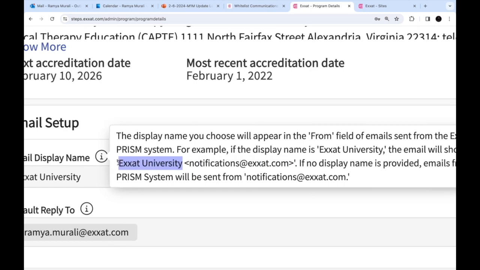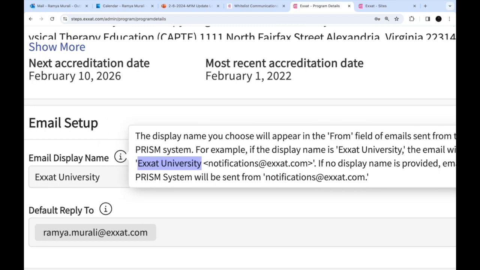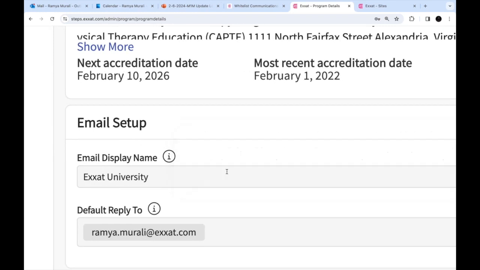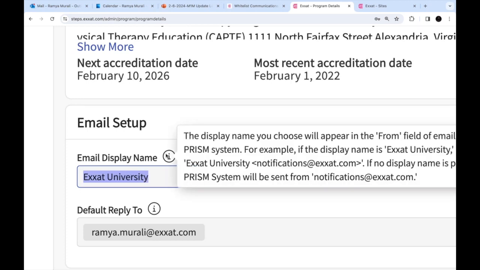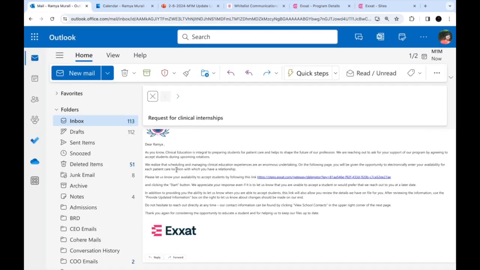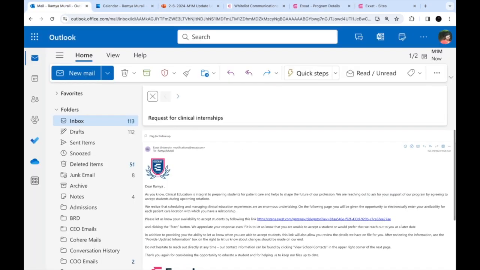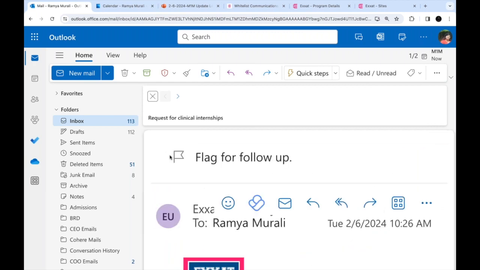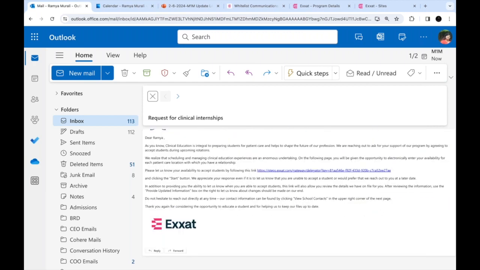But prior to that, if you want to add a personalized note or the display name, then here is the place where you can put in your school name so that whenever they receive the email in their inbox, I just want to quickly show that to you. So this is a sample one that I have. Whenever they receive the email in their inbox, it's going to show up. Let me see.